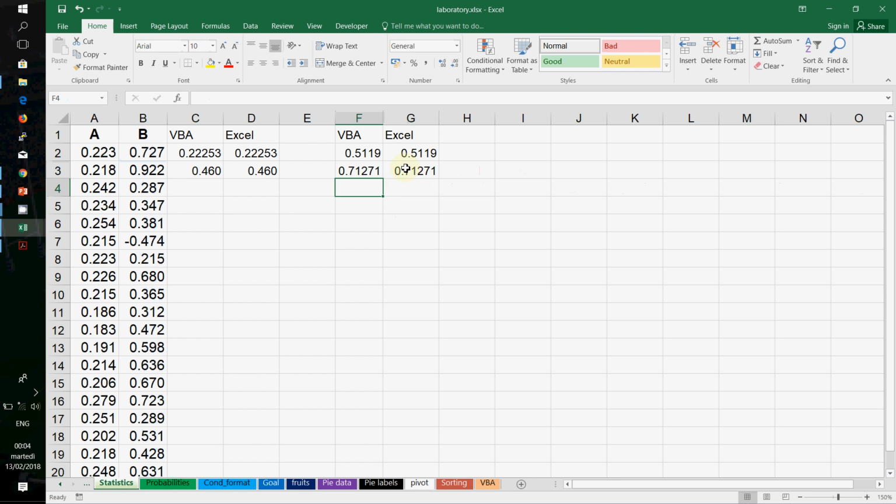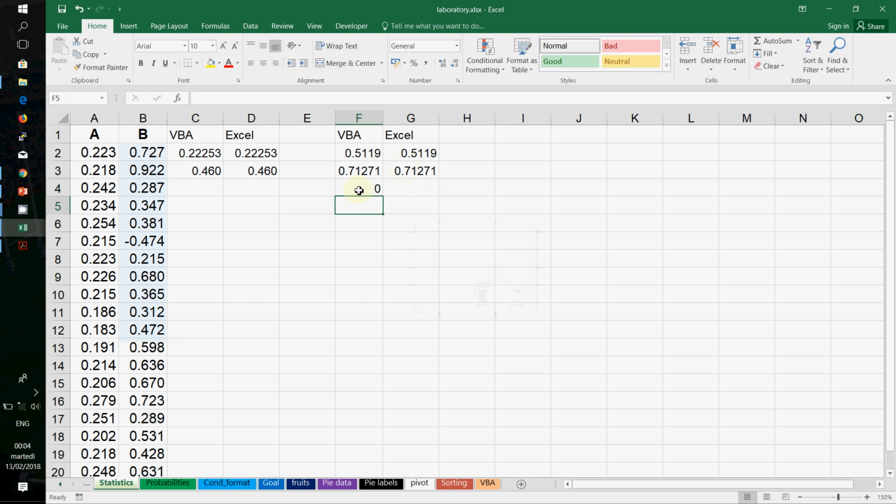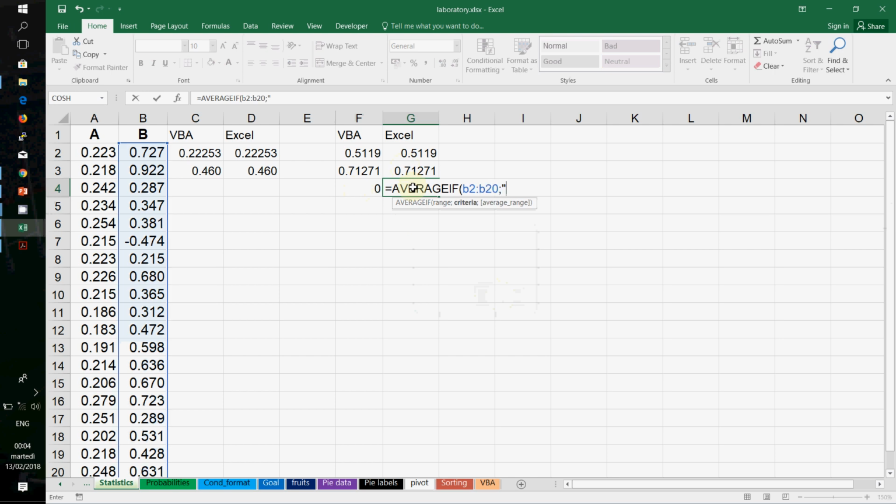Now let's see what happens if the function cannot find any value because the threshold is too high, above the largest value in the sequence. So equal x2_2b, again B2:B20, and let's use 10 as threshold. You see we have a message: no values in range are above 10. And the result is 0. If we do this using AVERAGEIF, B20 larger than 10, we get division by 0. Because of course there are no values, so when the function divides by the number of cells, it divides by 0.